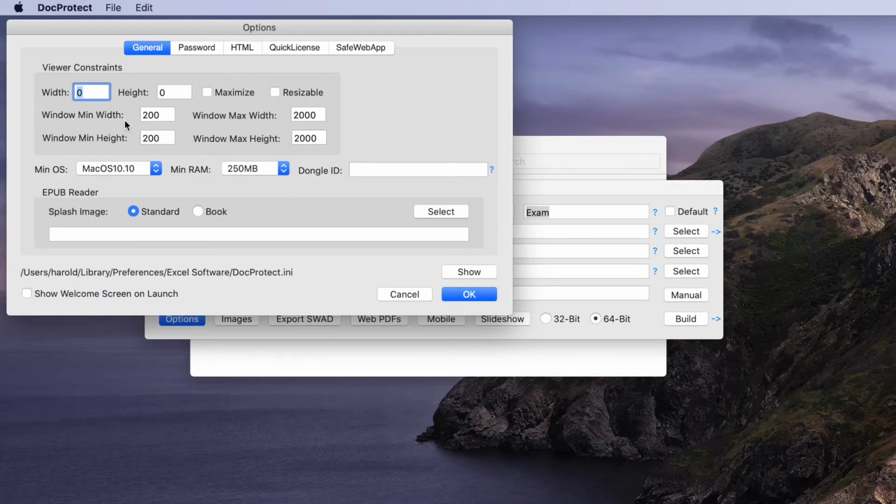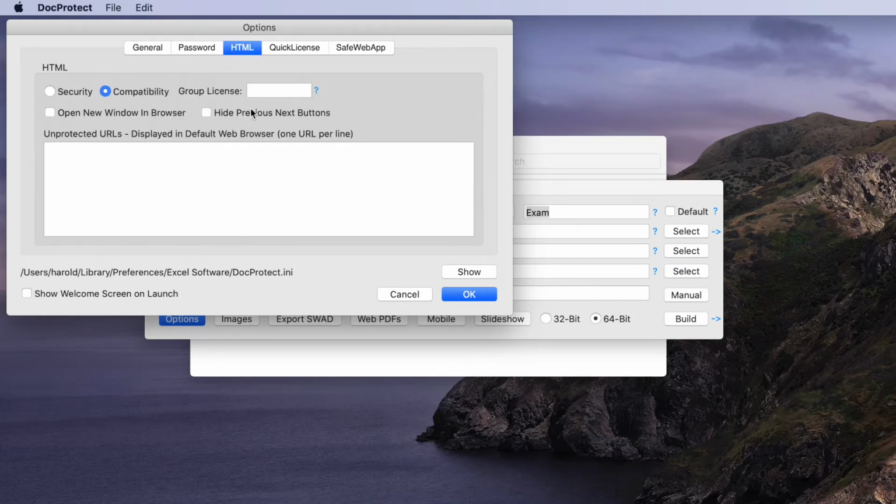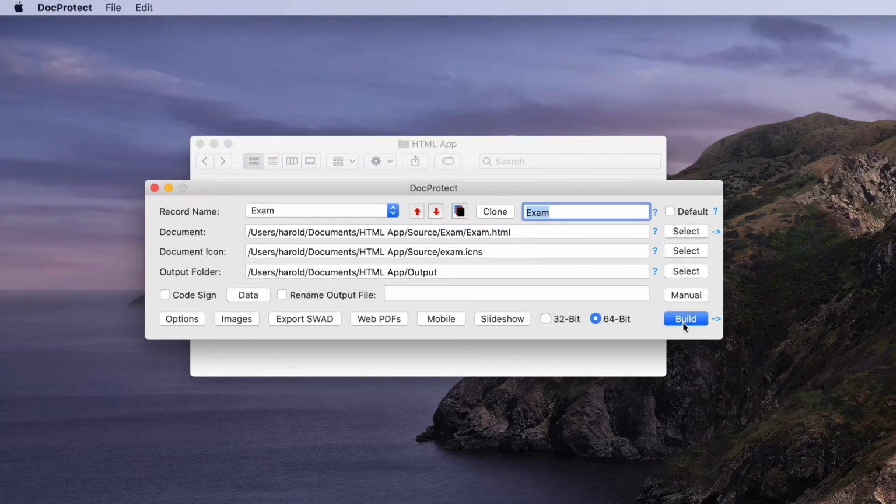We need to set a few options. Let's give a default window size in pixels when it opens up. We'll make it resizable, and let's hide a previous next button that appears at the top, since we're doing that function within our app itself. So let's go ahead and build our application.